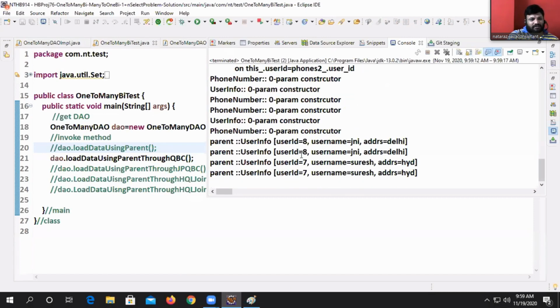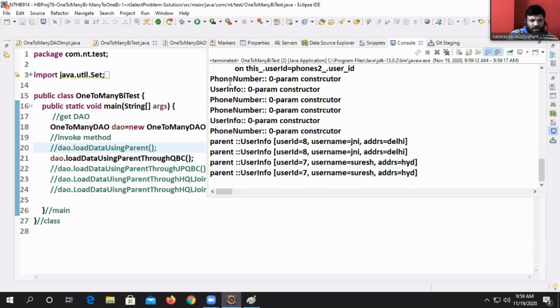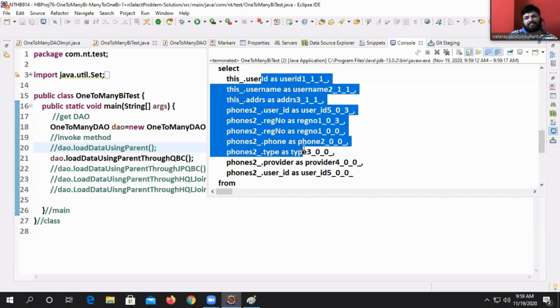Still observe. All phone numbers have come and their children also came. Check it out. All phone numbers and their children have come. In a single attempt only, it is selecting both users and phone numbers. Did you notice it, guys?